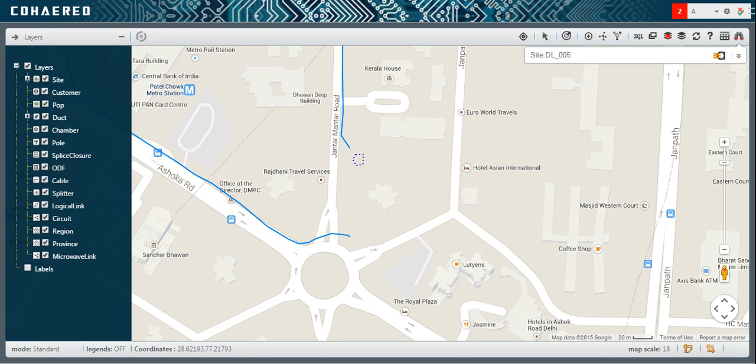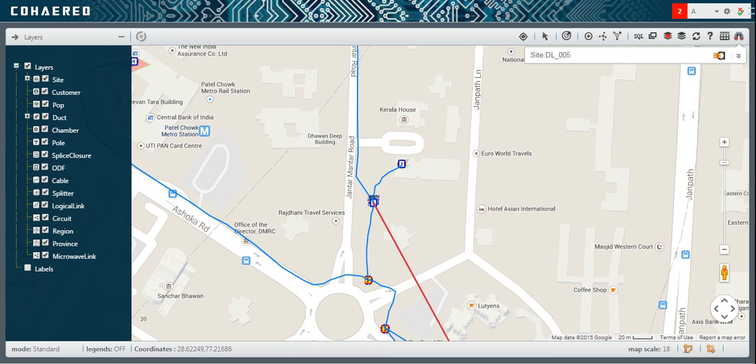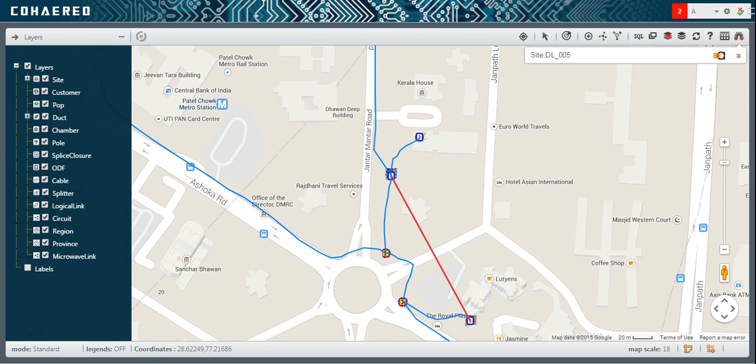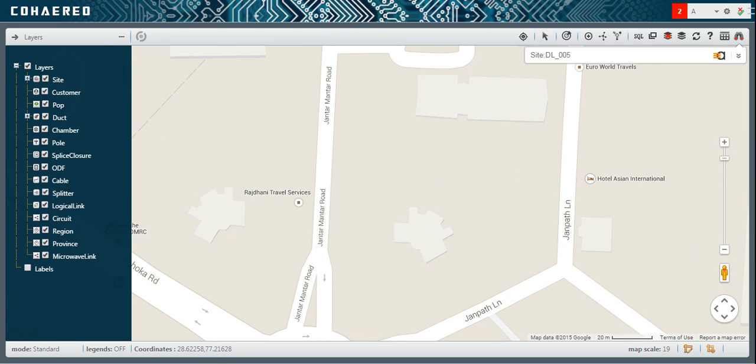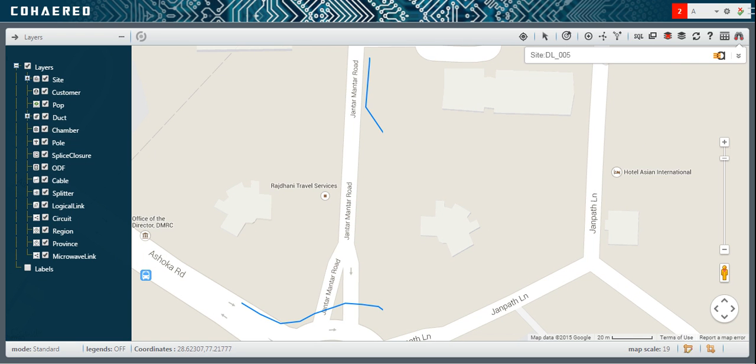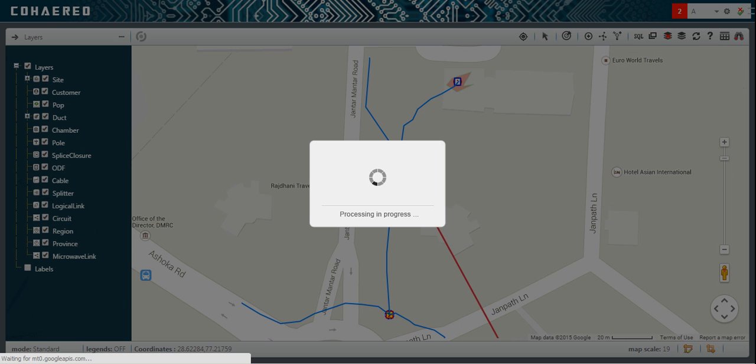Network entity. The blue one is cable, the red one is microwave link, and this IP is your site. So now let's move to the third sub part, that is advanced search.